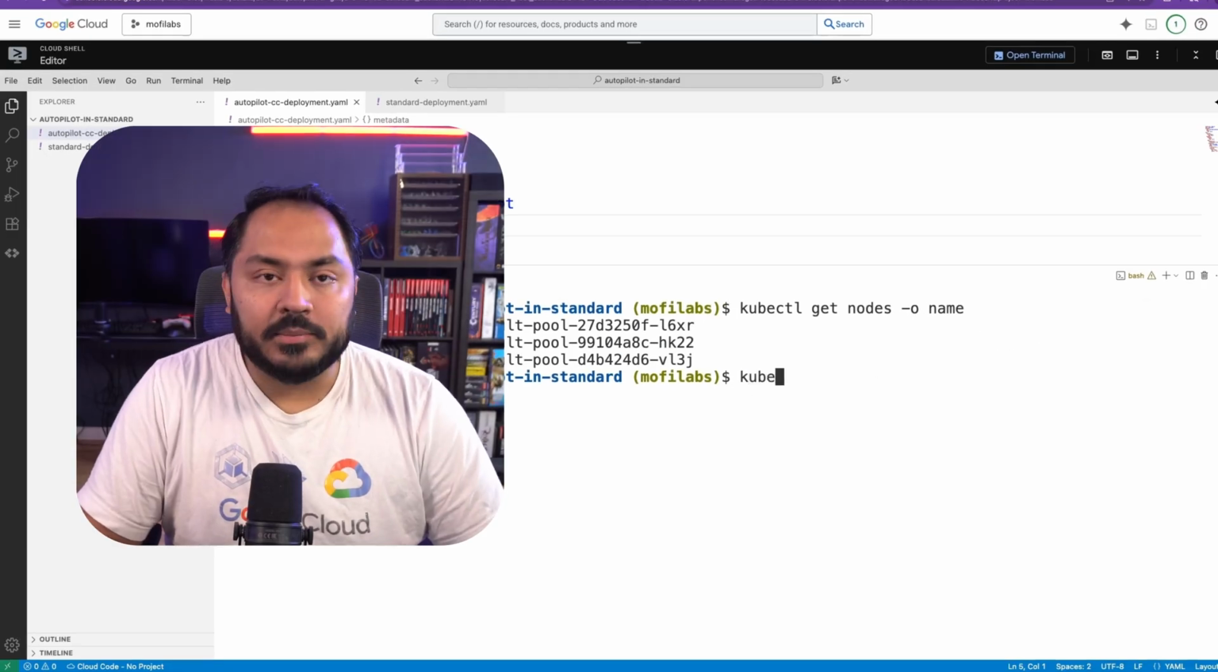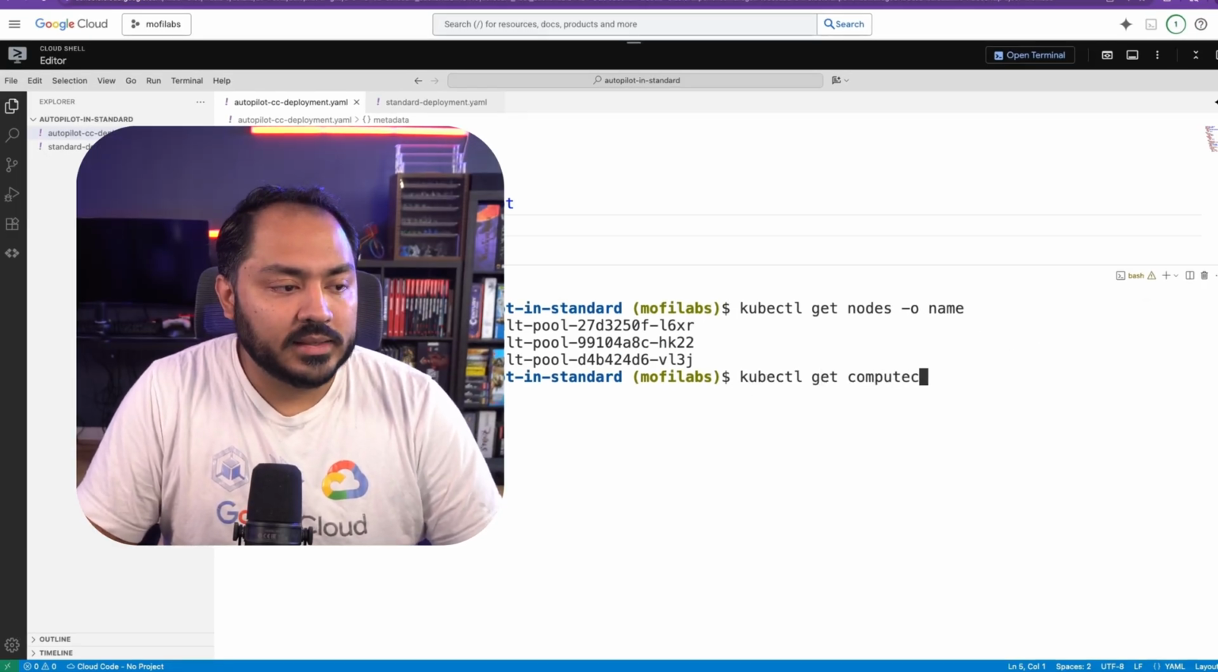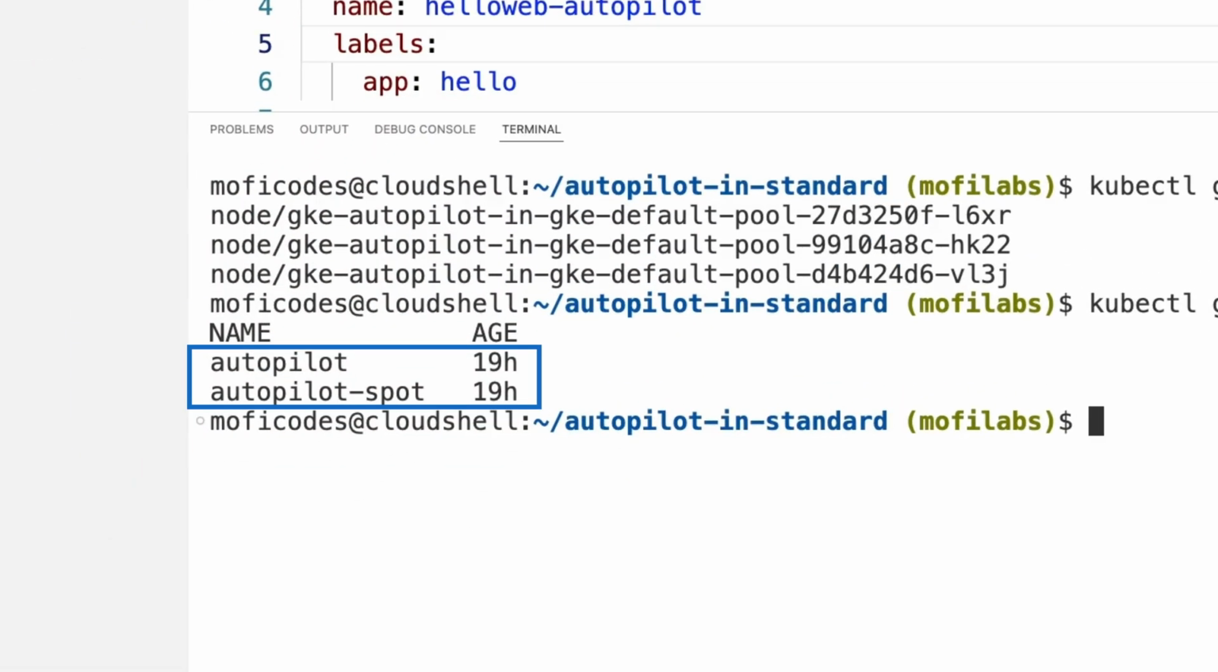We can also see by running kubectl get computeclass that we have 2 compute classes already enabled, Autopilot and Autopilot Spot. These are the compute classes you can set to let GKE know that this workload should run in Autopilot mode. You can also create custom compute classes with Autopilot enabled. We will see how to create custom compute classes with Autopilot mode in a second.